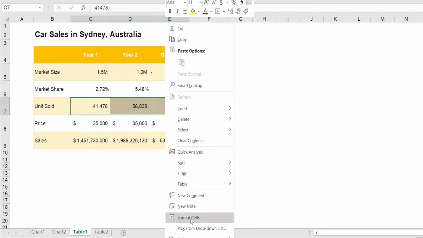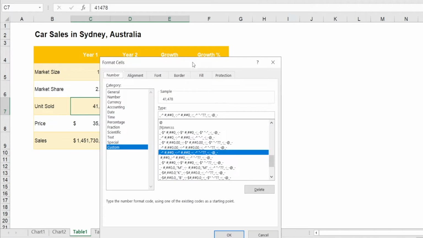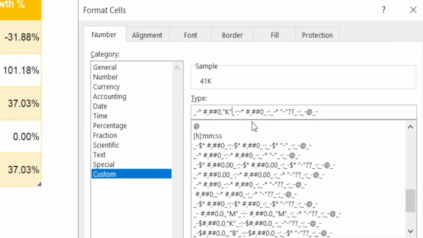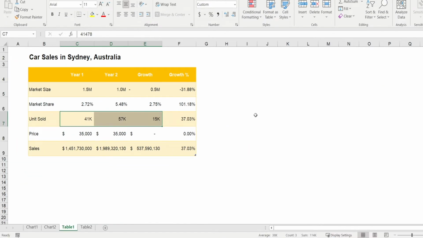Now, let's repeat that for units sold. In here, we want to format to the nearest 1,000, so right-click Format Cells. To get to the nearest 1,000, just put 1 comma and letter K, and do that for negative. Done. Now, if you want to show 1 decimal place, another option is just hit that button.